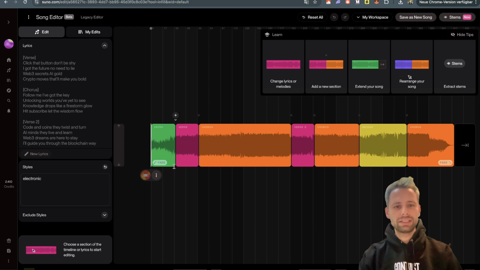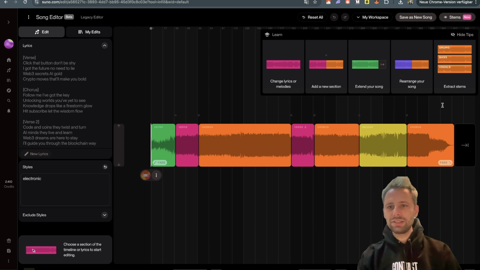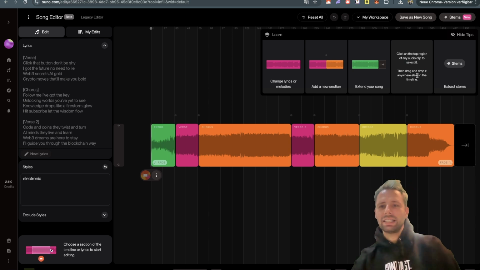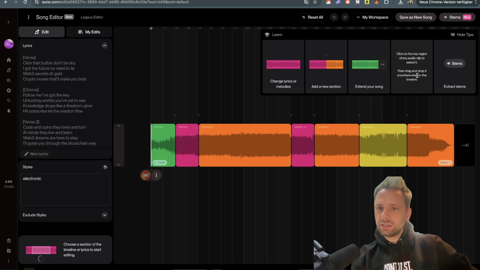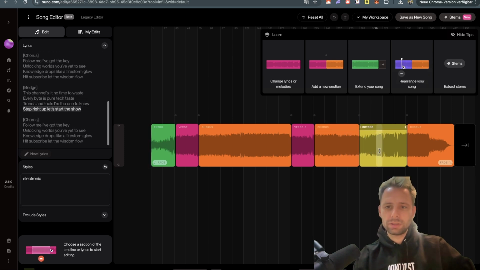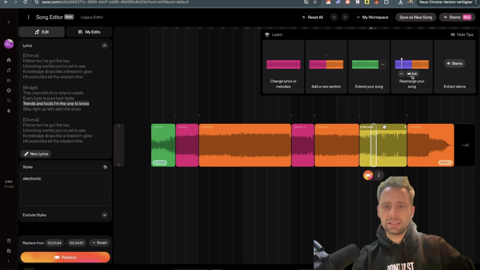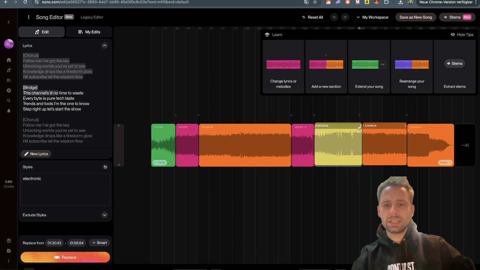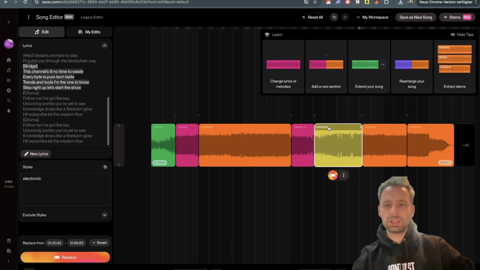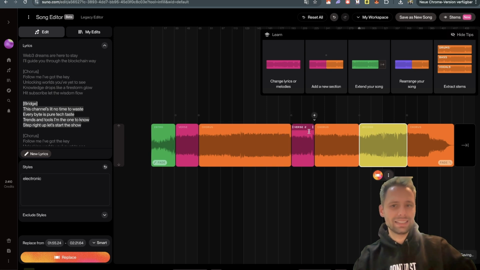And this is super interesting because you can see the intro, the verse, the chorus, and you can rearrange the song. Click on the top region of any audio clip to select it, then drag and drop it anywhere else on the timeline. So for example, we could, and this was wrong because I didn't click on the top here, you need to go here, just for example, switch the bridge and the chorus. It doesn't make any sense at all.